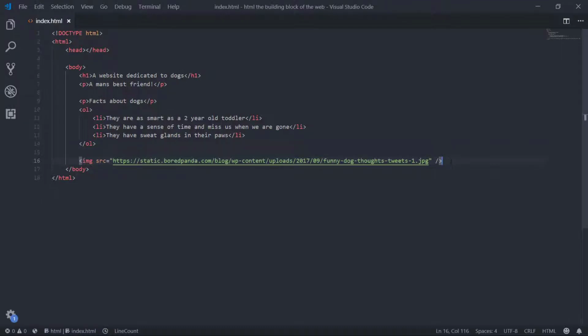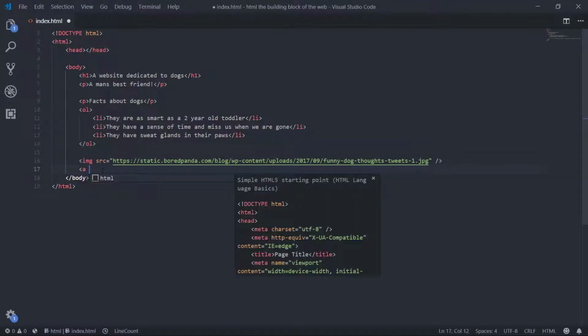So there are different types of attributes. There are hundreds. I won't be able to tell you them all, so there's no point even trying. But a very useful one is the ability to link to somewhere else. So that could be linking to a different page on the website you're creating or somewhere else on the internet. It doesn't matter. So the way we do that is using an A tag, and that stands for anchor.